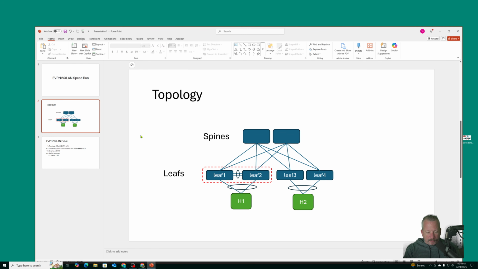Now, there are people that say it's better to do ESI because it is multi-vendor. I don't really think that we do too many multi-vendor fabrics. I would never do a multi-vendor fabric if I could help it, just because of all the tooling and troubleshooting. And some people claim that MLAG is a black box, that you don't know what's going on.